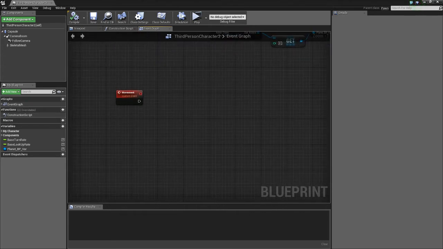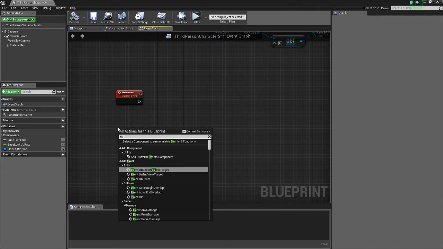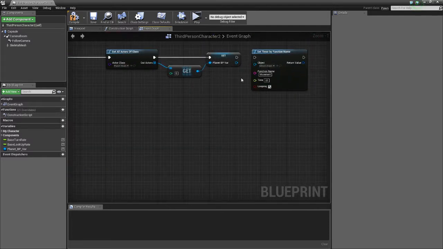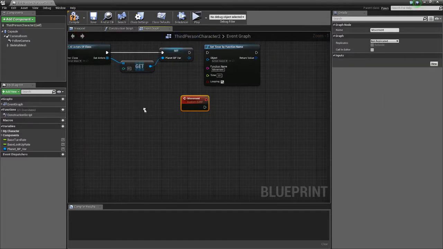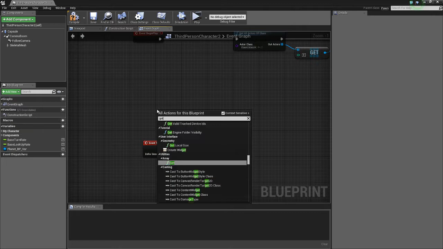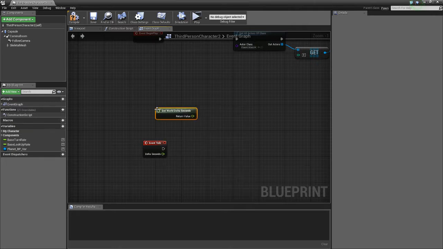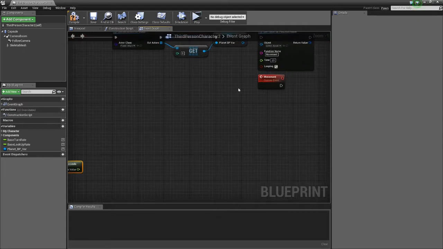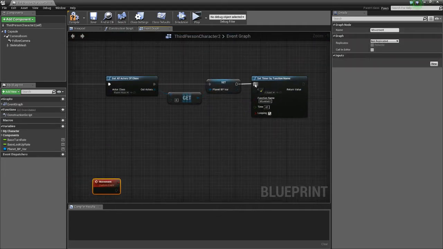Oh, but we need delta seconds, don't we? You know what? I'll do event tick, and then once I figure out, we'll just leave these, but I'll disconnect them. Actually, can I get delta seconds? Get world. Okay, I can. Sweet. So I don't need this. So yeah, just keep that set up there.